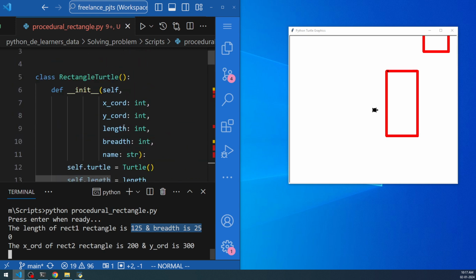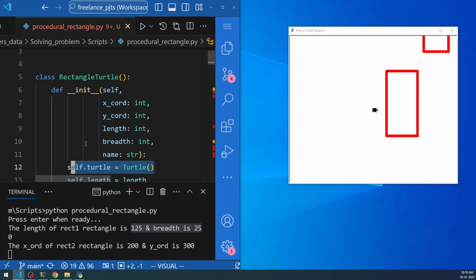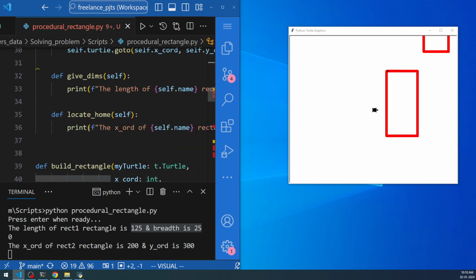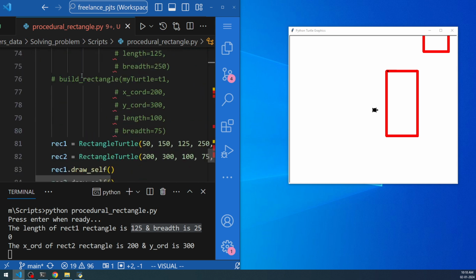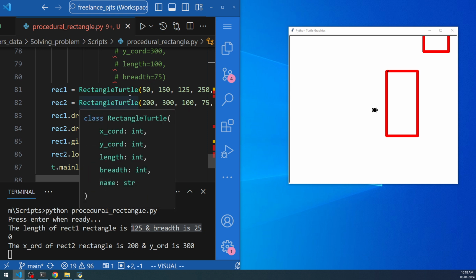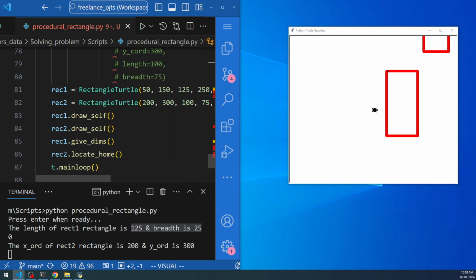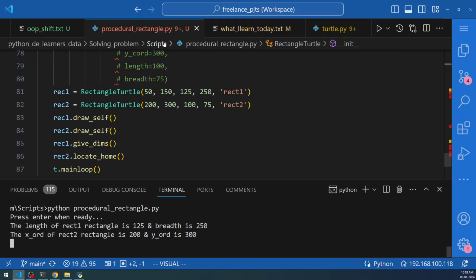If you go up, here we are creating a new turtle for every object that we are creating. We don't need to do that. We can create a single turtle like this, and we can pass the turtle into this object when we create it. That is one way. Or we can inherit the turtle and have internally one turtle for this object. There are various ways to do that, and that is called programming paradigms or object oriented paradigms. Those are things that if you want me to look into, you can let me know. I will try to make a video on that.